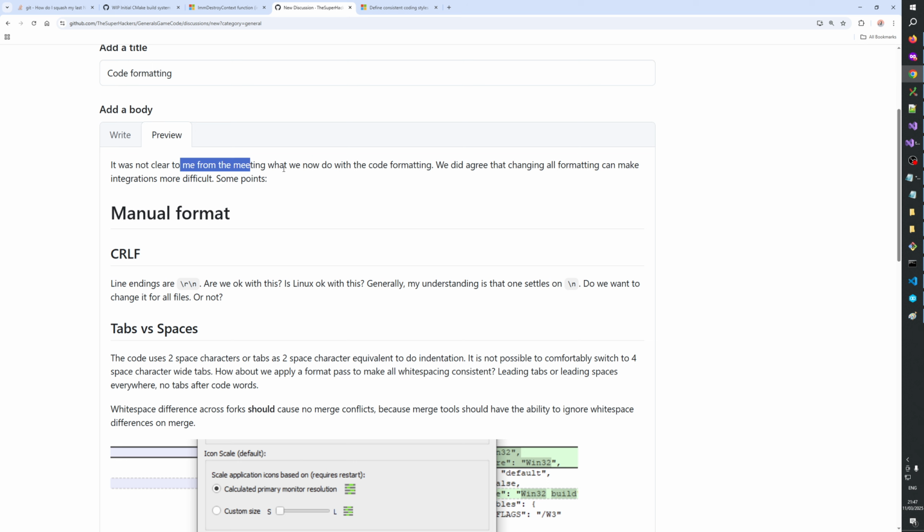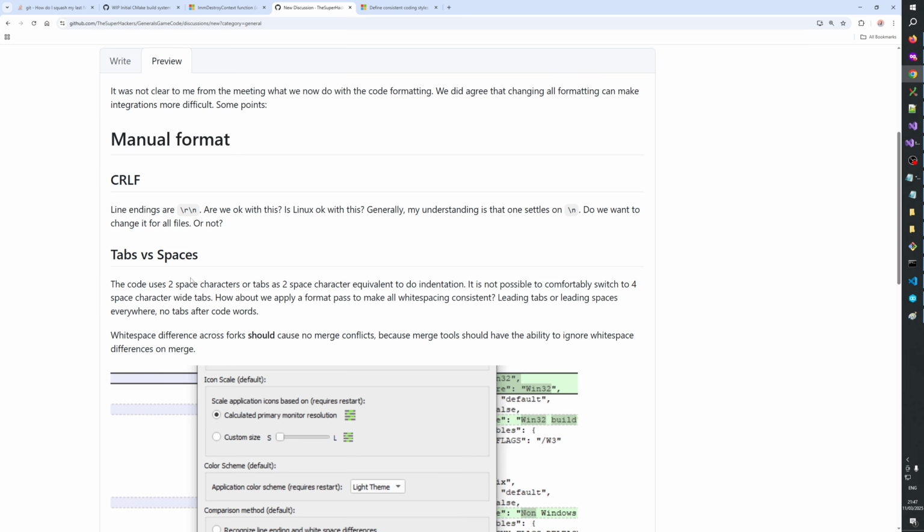It was not clear to me. Line endings are CRLF. Are we okay with this? Is Linux okay with this? Generally, my understanding is that one settles on LF. Do we want to change it for all files or not?